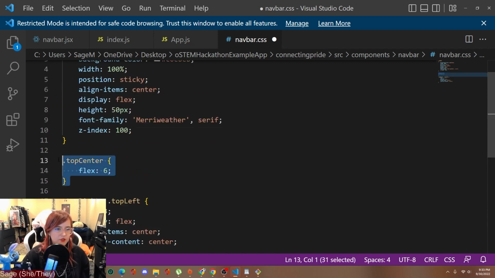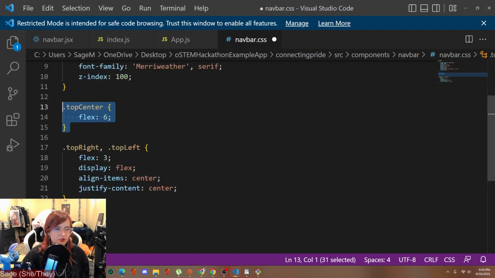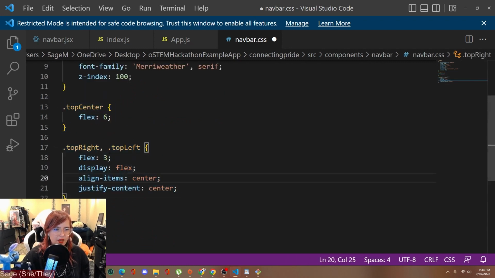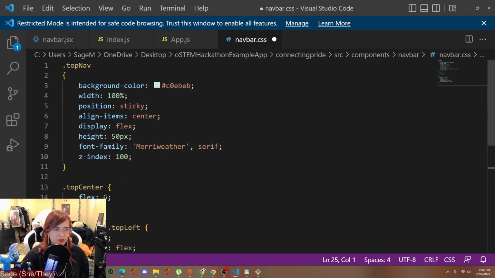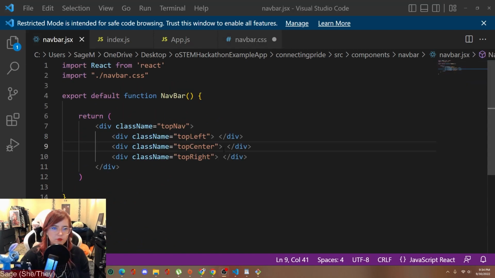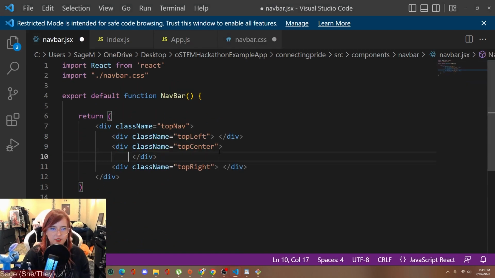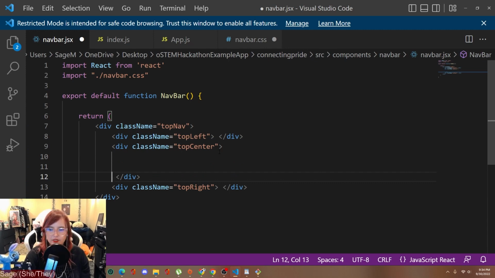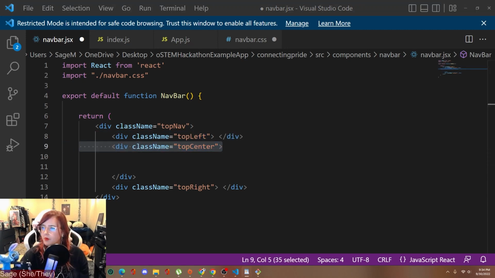So we're just going to do the top center flex 6 so it's in the right positioning, and then top right and top left will have the same CSS, which will be display flex, and everything will be centered and all that good stuff. So right now we're going to focus on top center because that's going to have all our important buttons, or whichever part of the navigation you want to have the buttons. It doesn't have to look exactly like my website, as you remember.